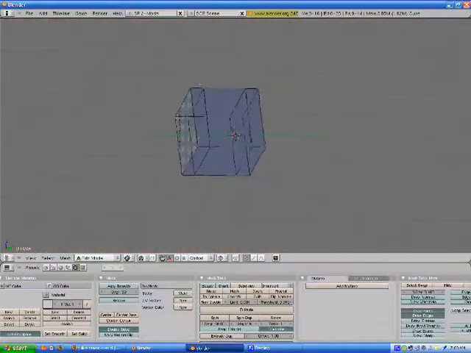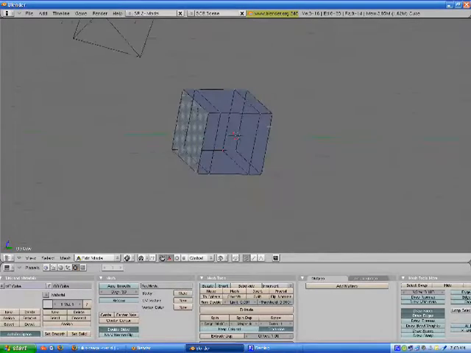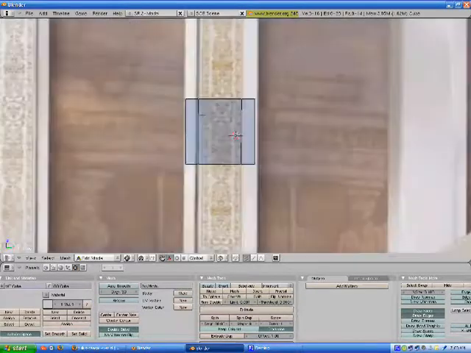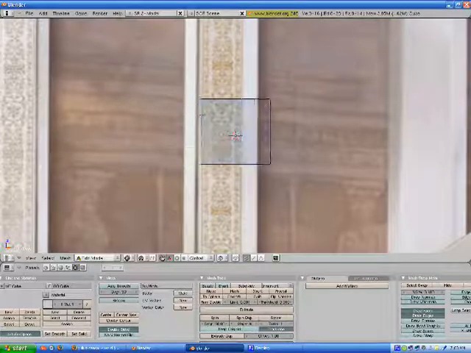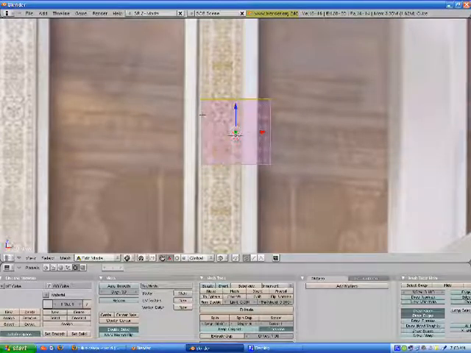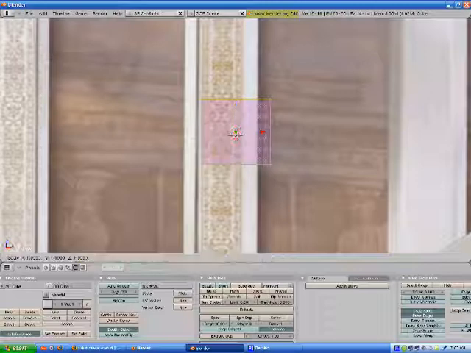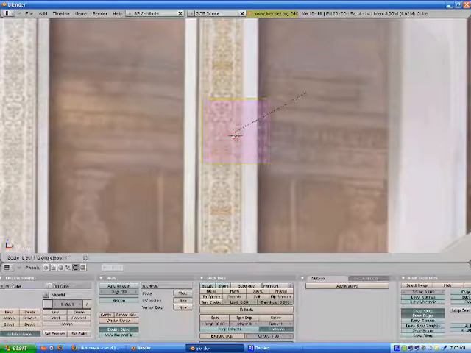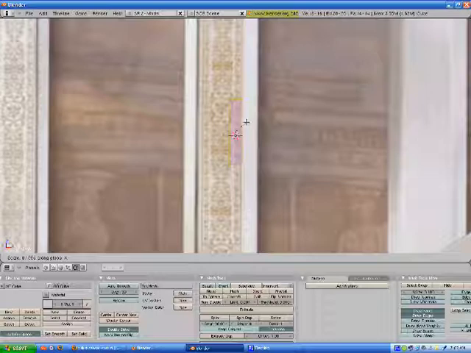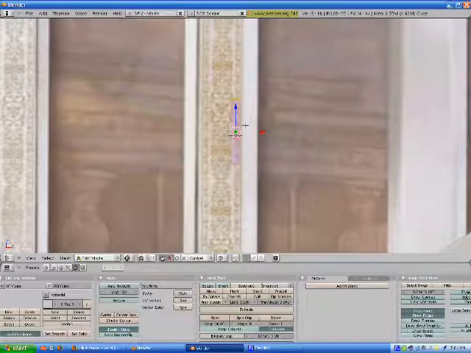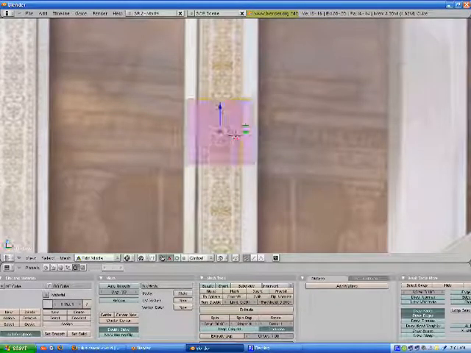We have to make it a lot thinner than it is right now, because it's still a cube, and this is a very thin sword. So we're gonna go to front view and press A to select all. Press S, scale it down on the X axis. So S and then X. Sorry. And scale it down. Make it really thin, not too thin though.